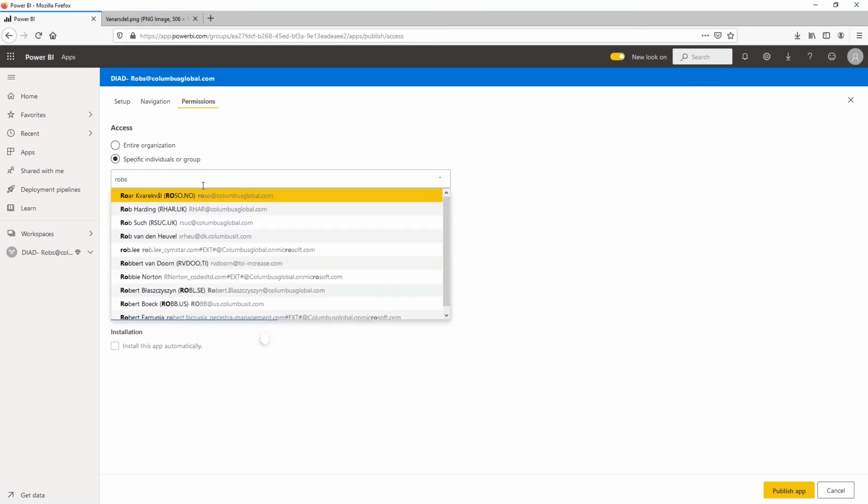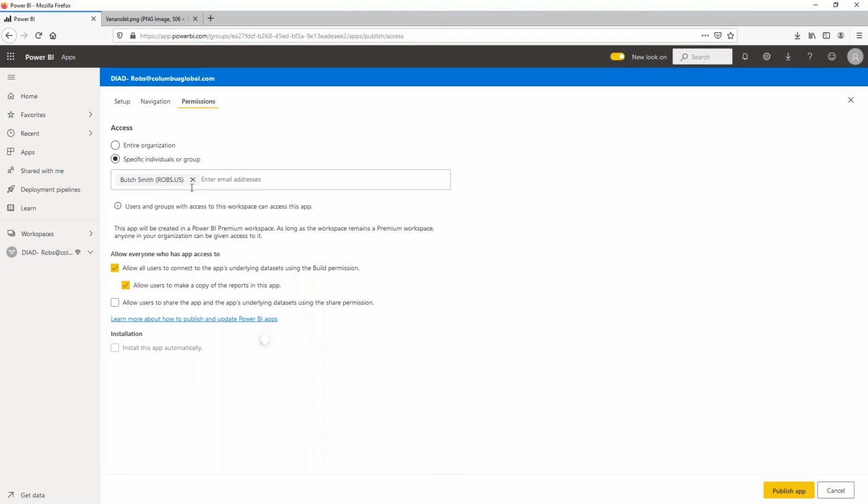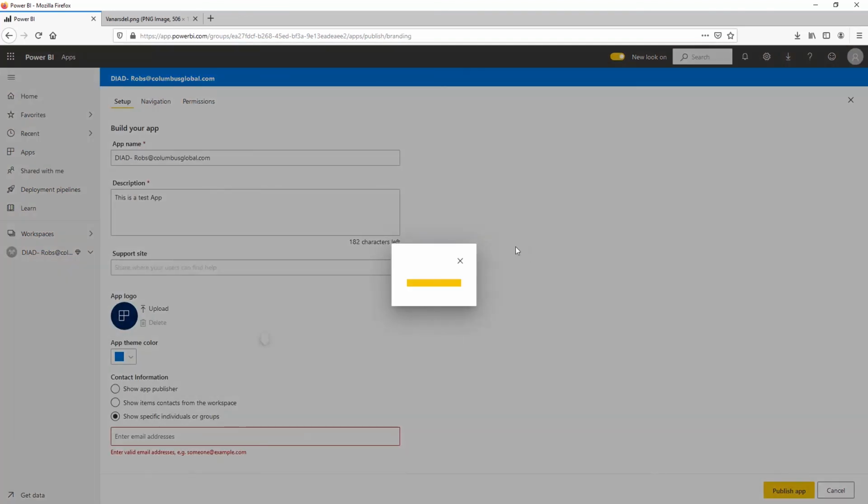Again, I'm going to put my email address in here, and so it's made available specifically to me. And then there's some options. You can allow users to connect to the app's underlying data set using the build permission. You can allow users to make a copy of the reports in the app. I tend to recommend that we turn these off if you're publishing an app to just end user consumers. But if your users have a need to get to the underlying data source, you can easily turn that on. And then at this point, I'm just going to tell it to publish the app.